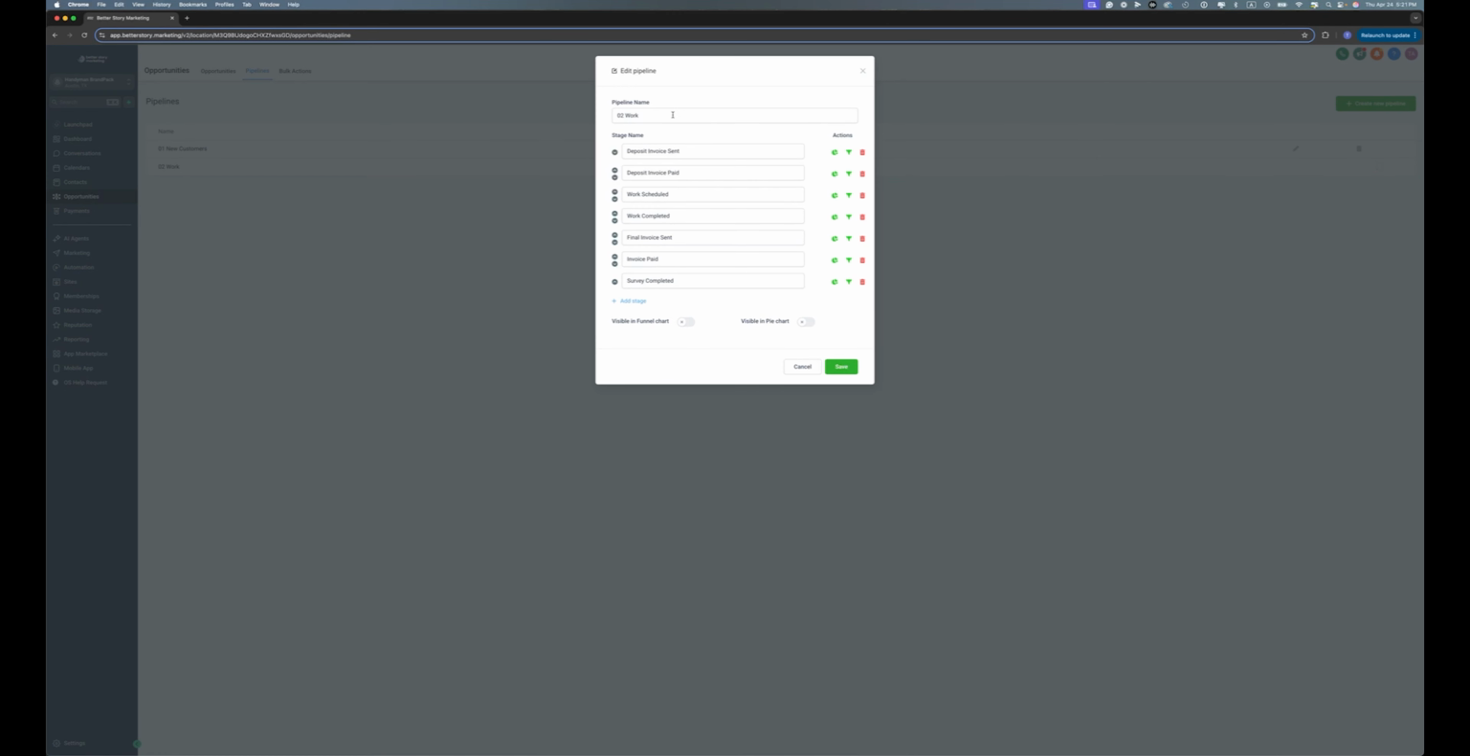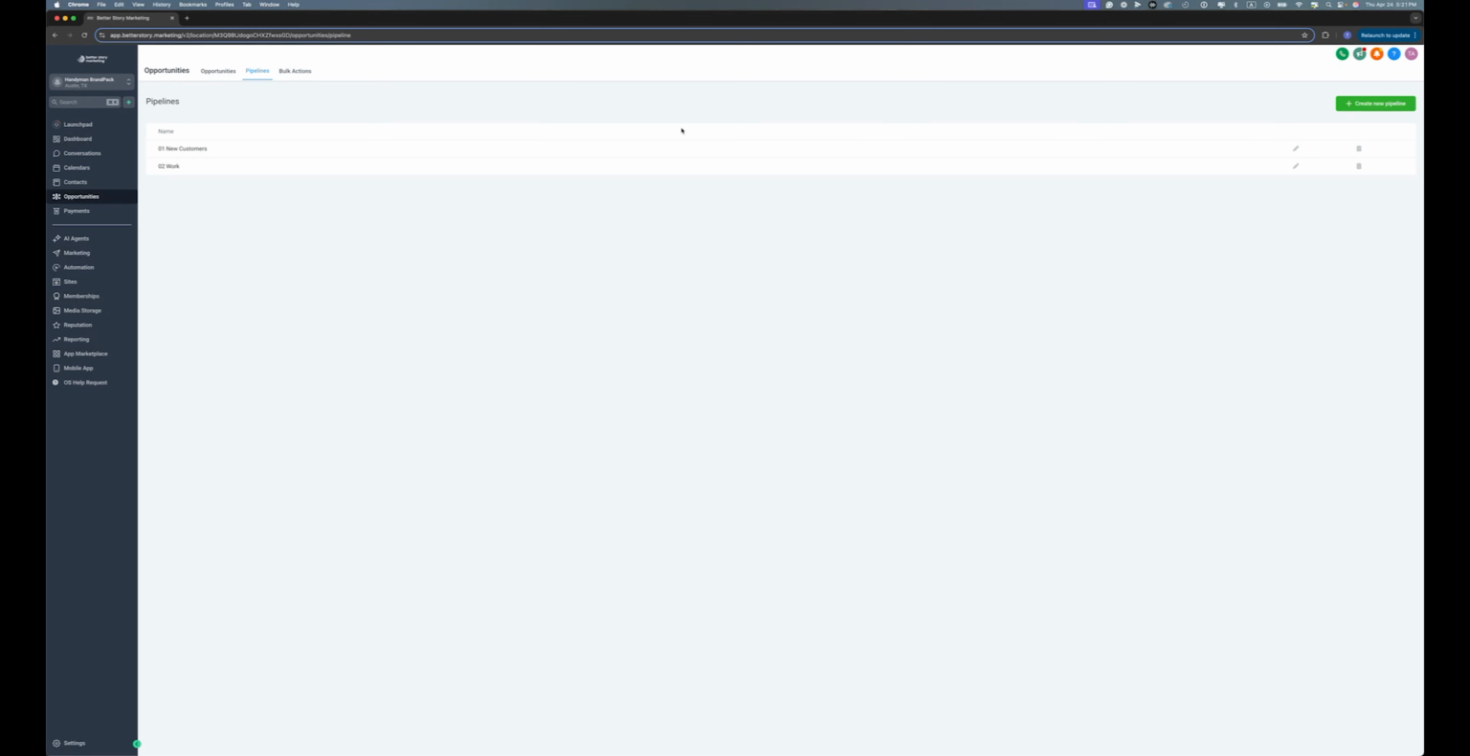So we're editing the second one, the work, and say you don't have to do a deposit, which I don't know if I'd recommend that, but you can delete both of these and take that off, or you can change the order, or you can add a new stage, a lot of different ways. And when you do that, you want to click save to take care of that.